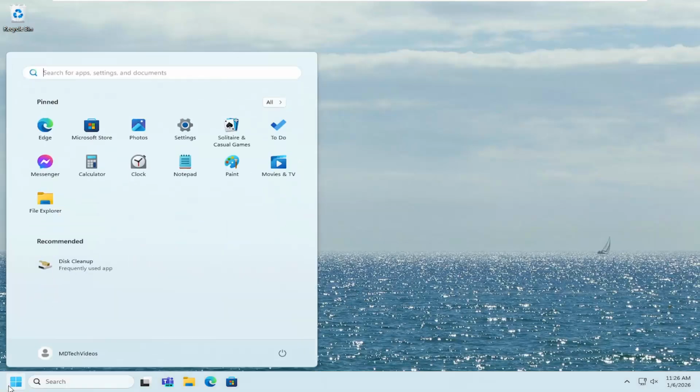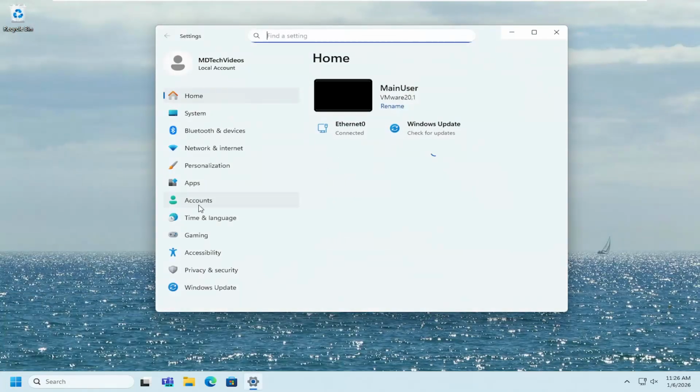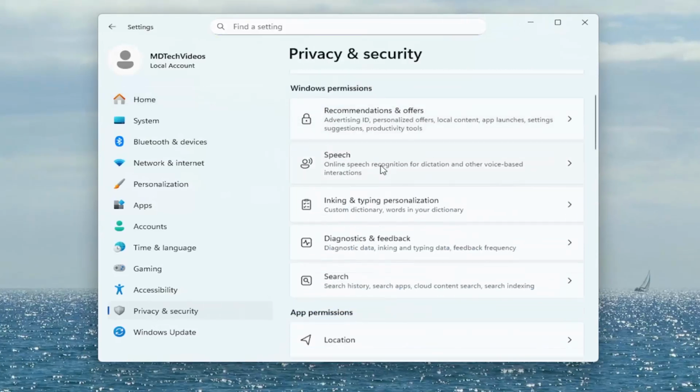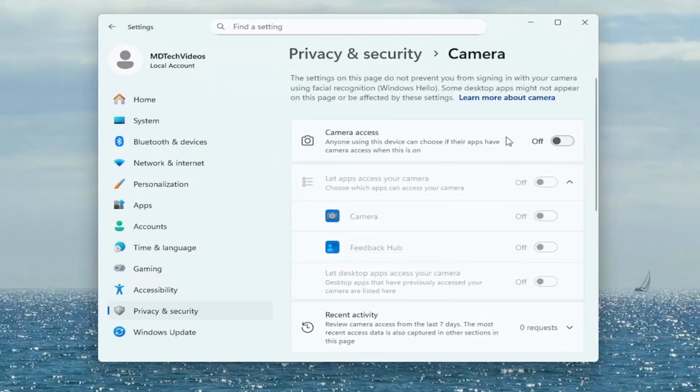So what you have to do is open up the search menu, type in settings, best results come back with settings, go ahead and open that up. Select privacy and security on the left panel. And then on the right side, scrolling down underneath app permissions, select camera. Under camera access at the top, just toggle this to the off position, and that's all you have to do.